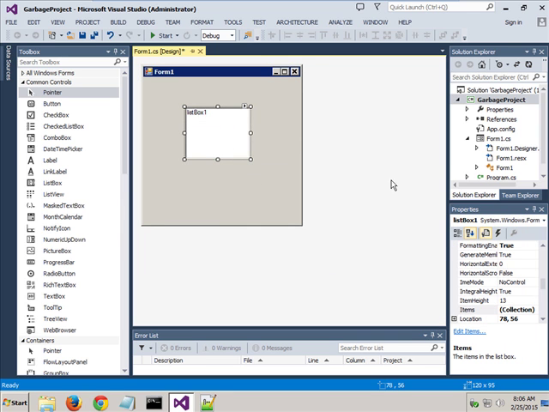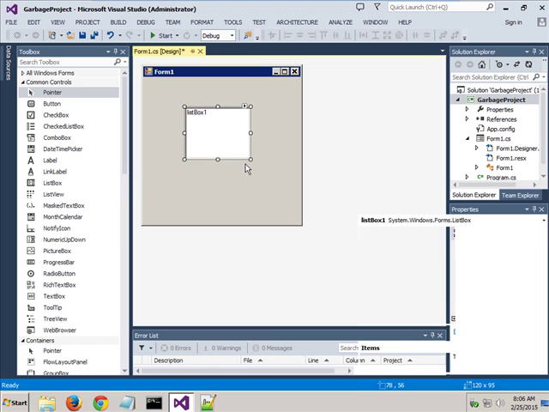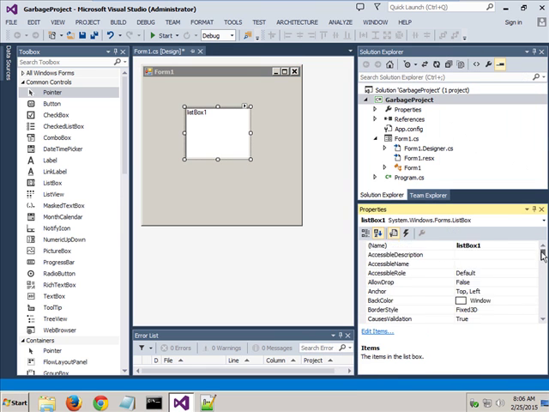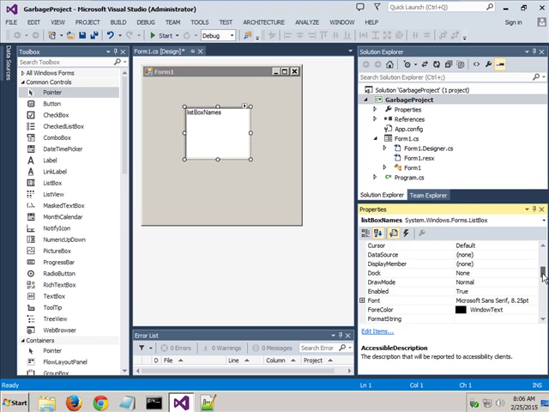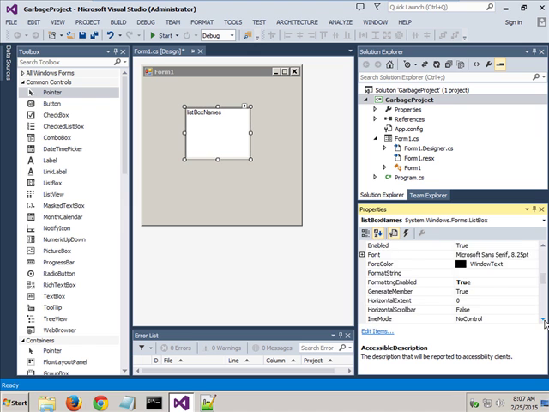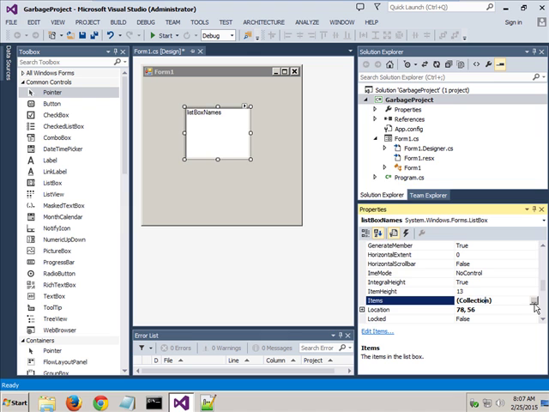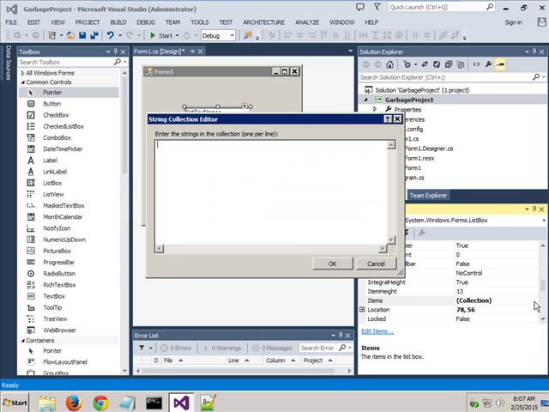Other people like to come in, make sure the list box is highlighted. Again, we should have changed the names here. So let's suppose that it is going to be a list of names, so we'll just call it list box names. Alright? But I can also come in here and go down towards the bottom. Under items, it says collection. If I click on that, I get an ellipsis, and if I click the ellipsis, I get the same thing that I just got from clicking the smart tag. Alright? So I can, again, put in names that way.